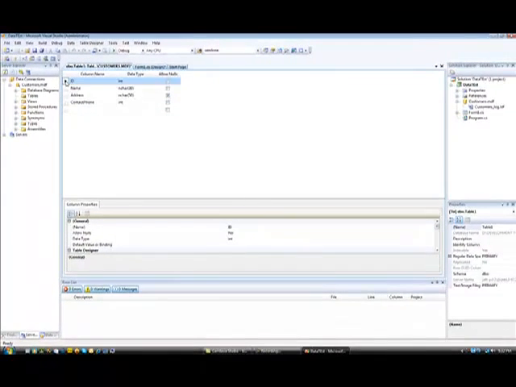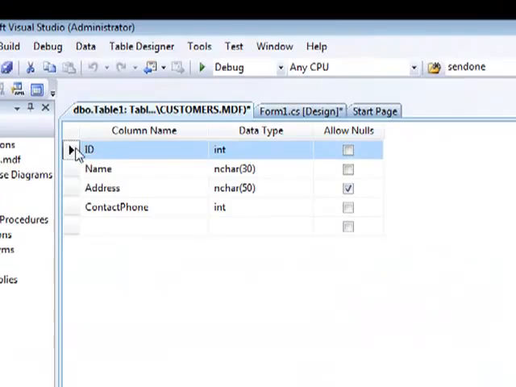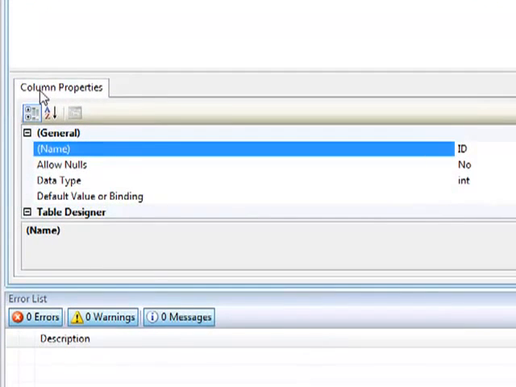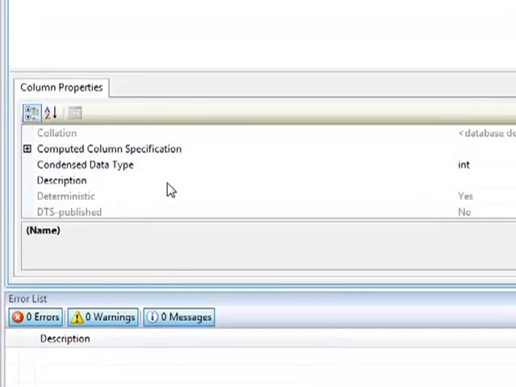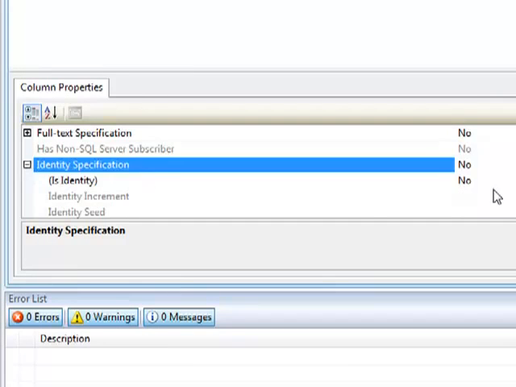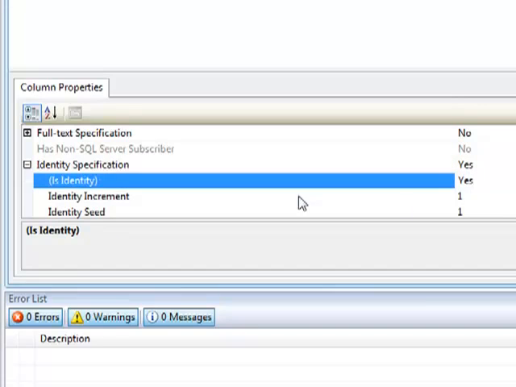Now, with that said, I also don't want to have to write in an ID number every time. I want it to increment on its own. So I'm going to select it off to the left here and then go down into my column properties until I get to the ID specifications. I'm going to double click on that, and now it says that this is valid. Yes, there is going to be an ID, and it's going to increment by one at a time, with the starting number being 1.